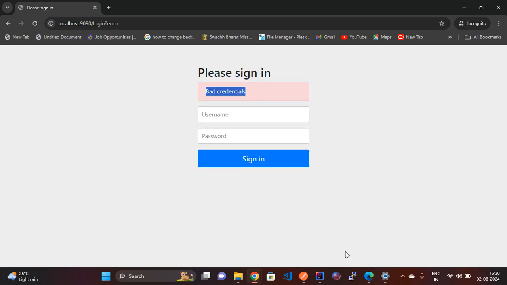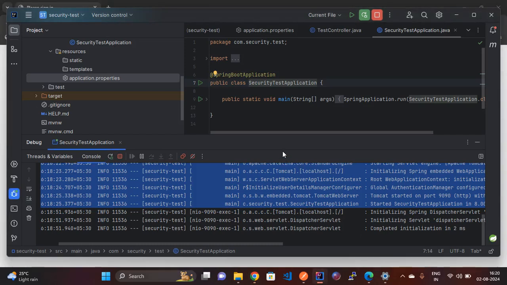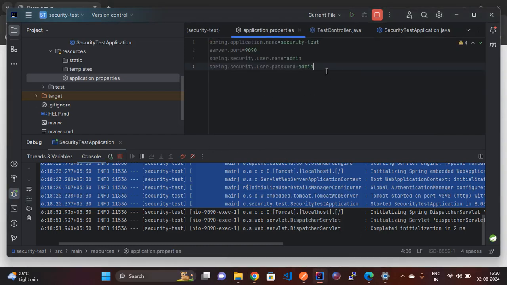So in this section we have shown you how to add username and password through the property file. In the next section I will show you how to add username and password in a list through the Java code by using Spring Boot.